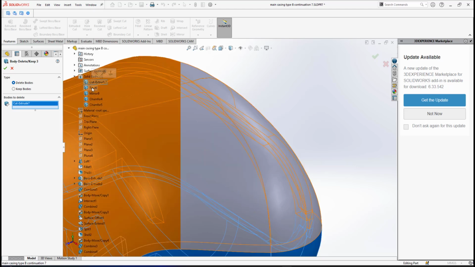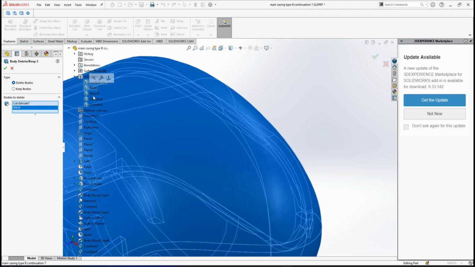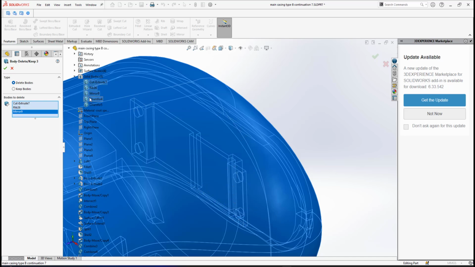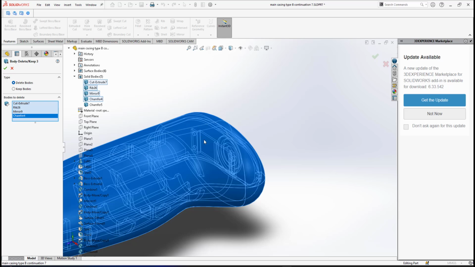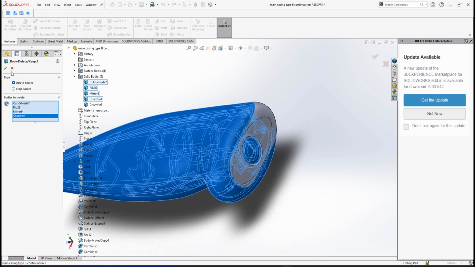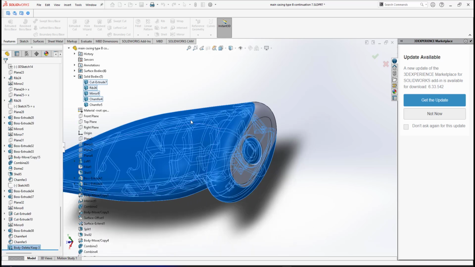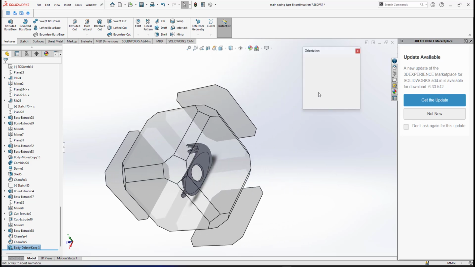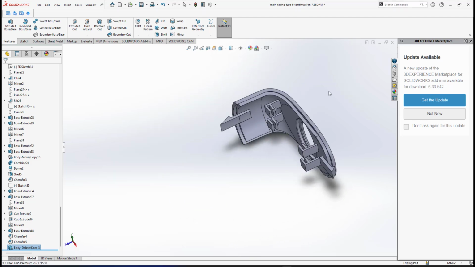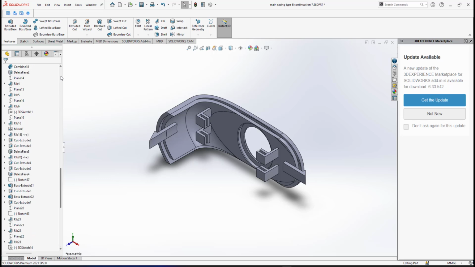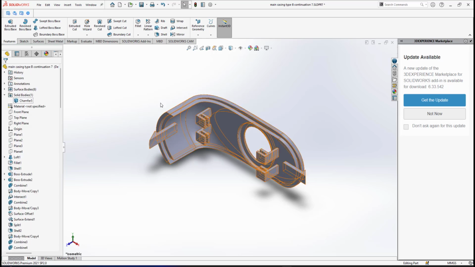Now I will select all these 4 components except the opening lid at the back. All right, so I click OK. So it only has the opening lid. This file has only one solid body here, the opening lid.